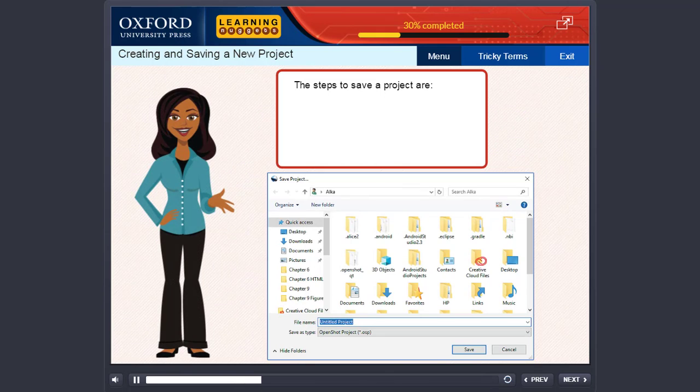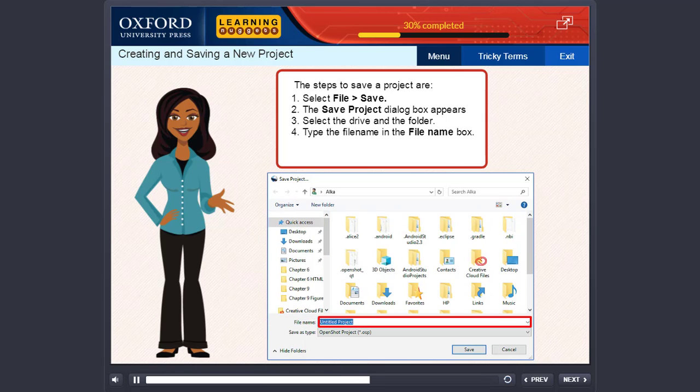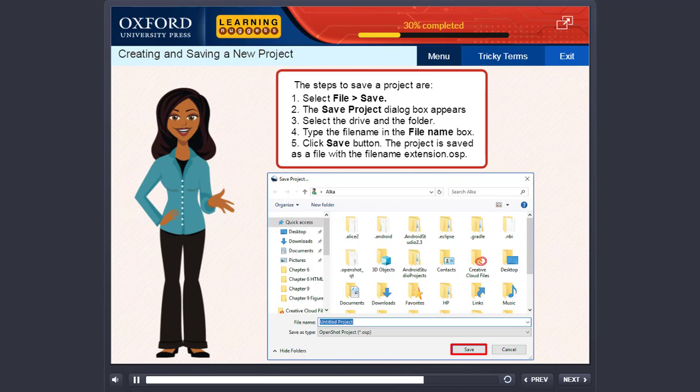The steps to save a project are: 1. Select File Save. 2. The Save Project dialog box appears. 3. Select the drive and the folder. 4. Type the file name in the File Name box. 5. Click Save button. The project is saved as a file with the file name extension 9.1-OpenShot.osp.